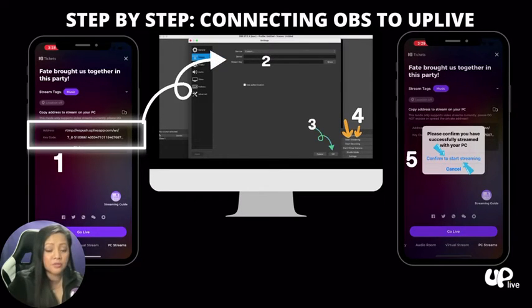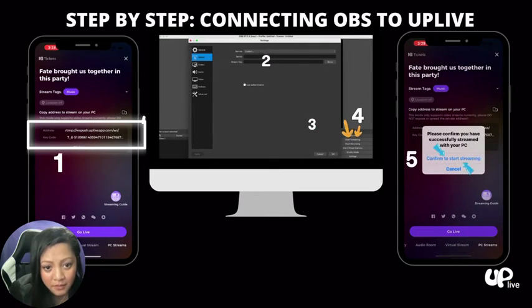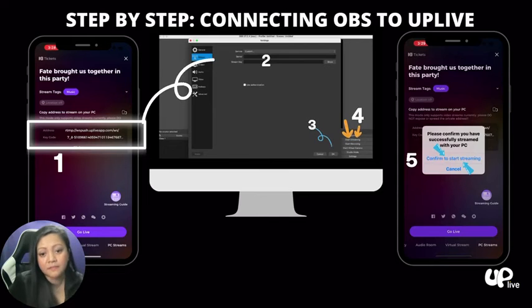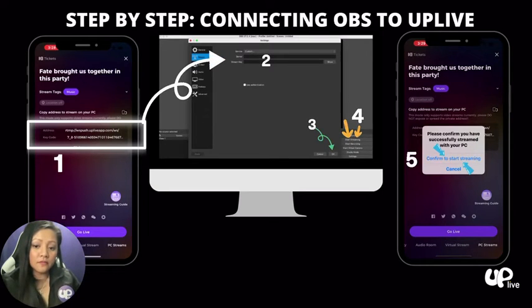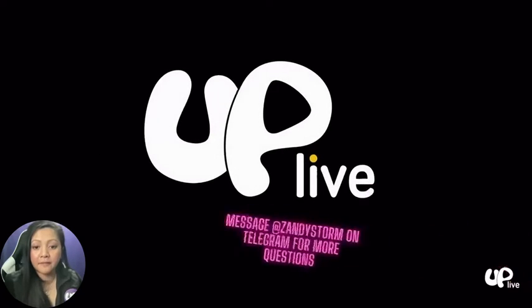You could use StreamYard as well. It's the same pattern. You just make sure you copy this information into the settings where there's a connector. You go to your settings and click custom. Then you paste that information there, click OK, and start streaming. And don't forget to click confirm start streaming. There you have it.